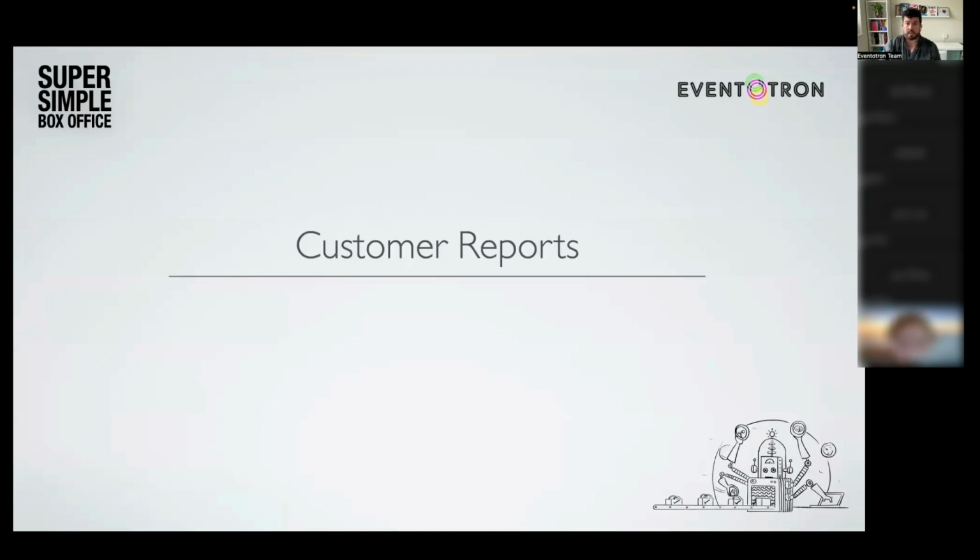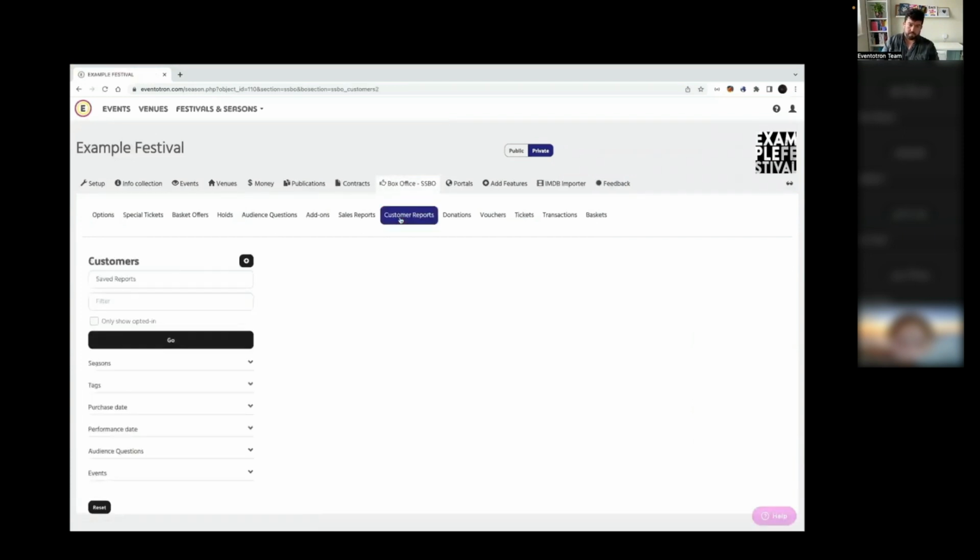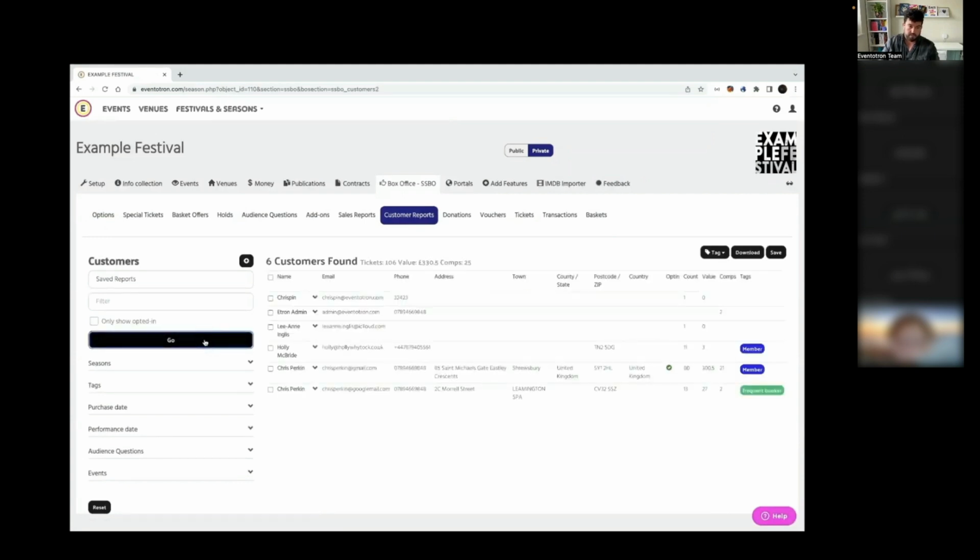Before we do that, just have a very quick look at customer reports. This is back in Eventotron. It's difficult to show this in detail because obviously we can't show you a load of customer details. So we're in our example festival, which only has a couple of versions of Holly and myself probably buying tickets there. But just to show you the kind of thing you can pull out, you've got tags on the end there, which we'll go into in more detail.